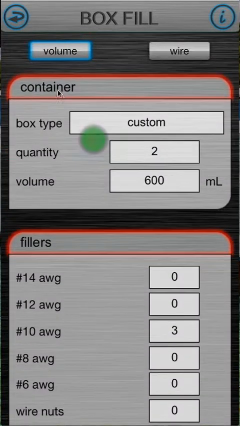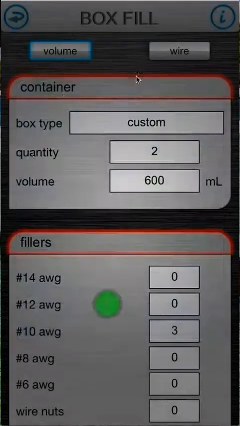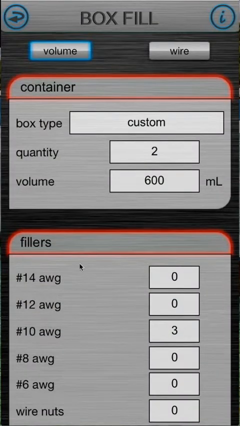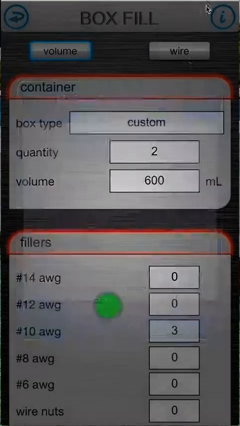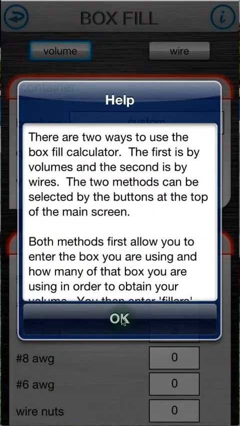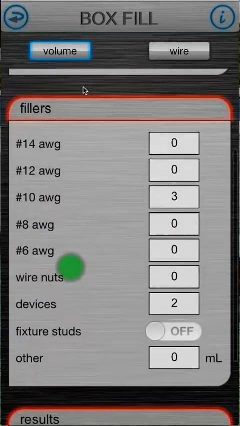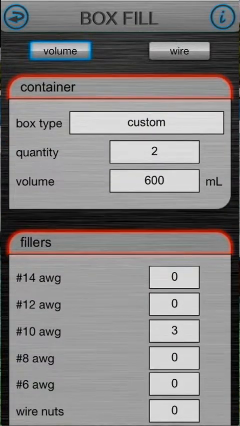And of course, all your help is in the header of each. So if you click on any header, it'll give you help for that section of the module. If you need an overall help, again, it's up here. It'll give you an overall help, and your best bet probably when you first run this is to go through the video tutorial so you know how to operate it.